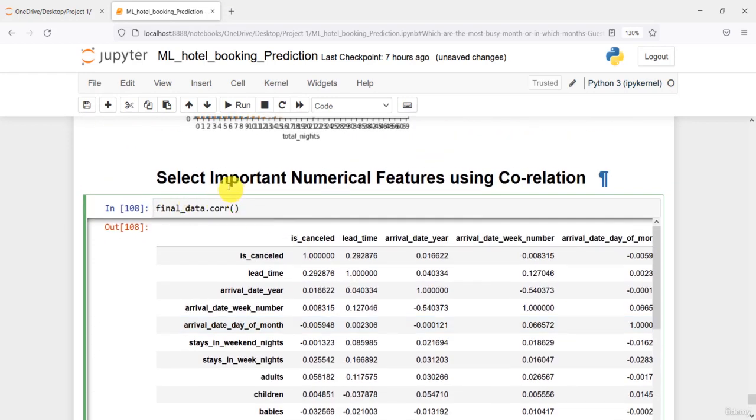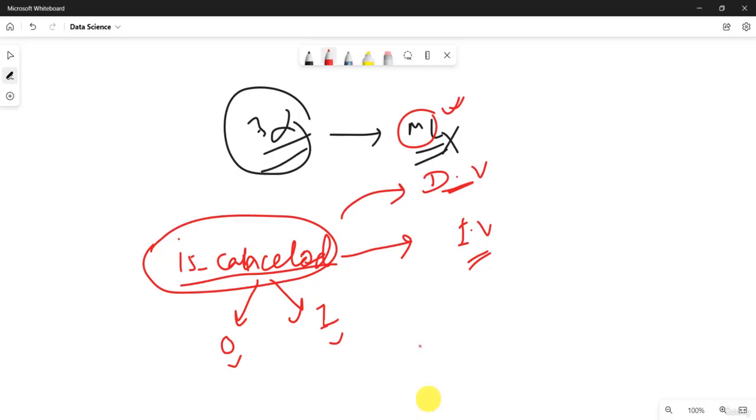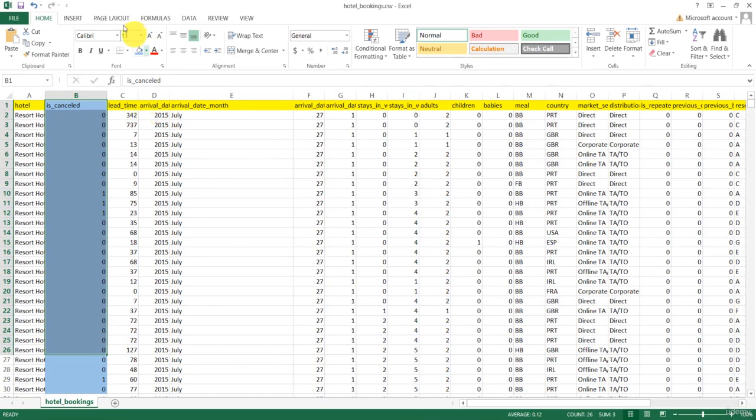So let us store it in some variable. Let's say correlation is the variable that I want to store it to. Now from this correlation, I don't want everything to be plotted, but I want to check the correlation of the independent variables with the dependent variable. That means we want to check the correlation of all these attributes with is cancelled. So we are basically checking if all the other attributes can predict is cancelled or not.